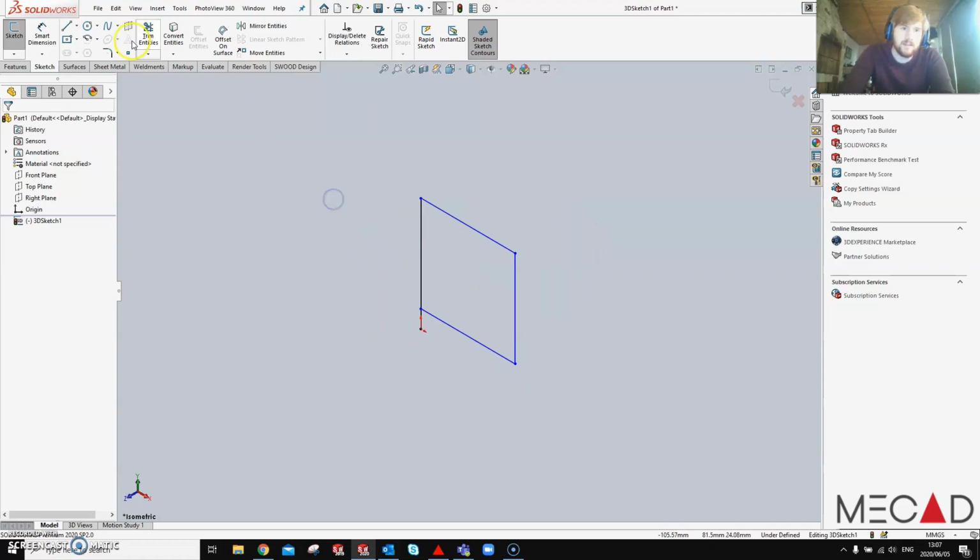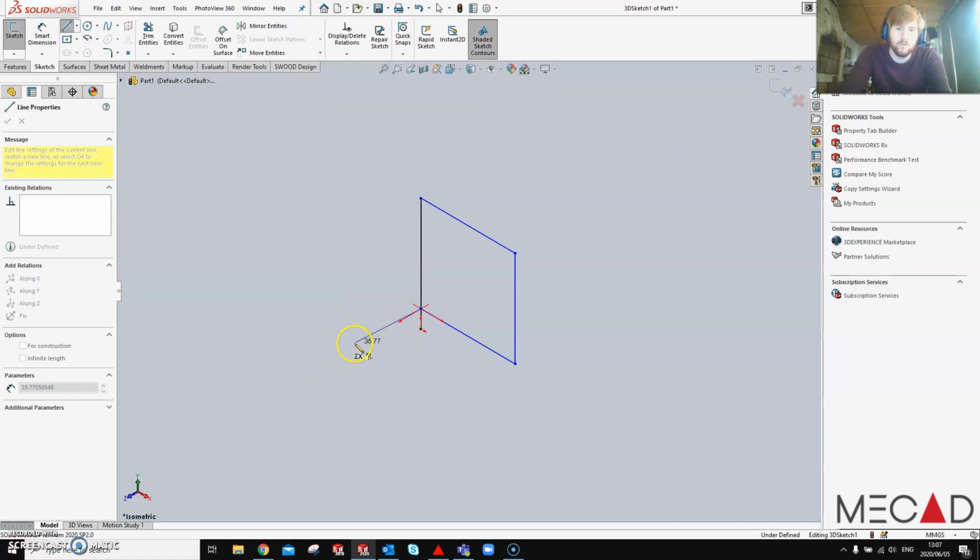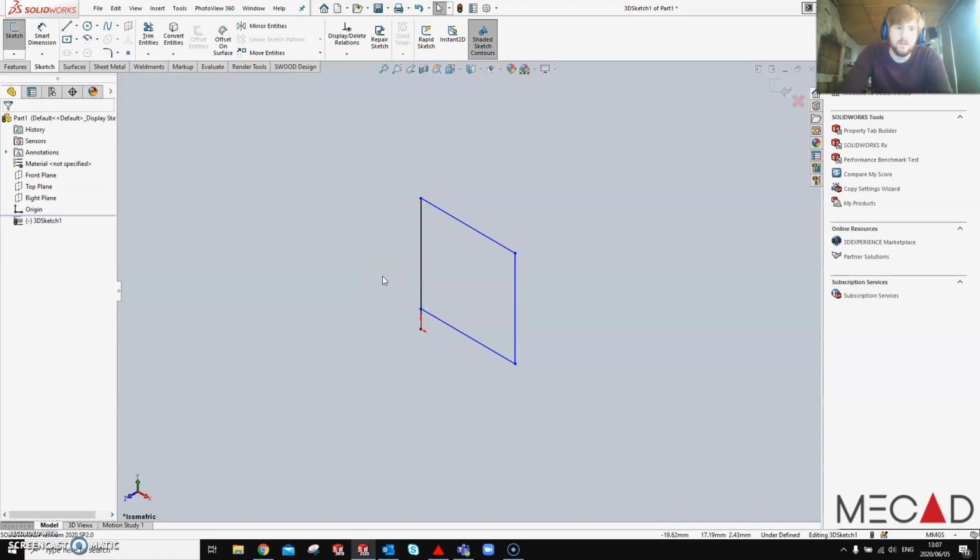This does take a bit of practice, guys, but once you get used to it, it does become a very, very valuable way of drawing and a very valuable tool. So just a little bit of practice on this and you guys should have it perfect.